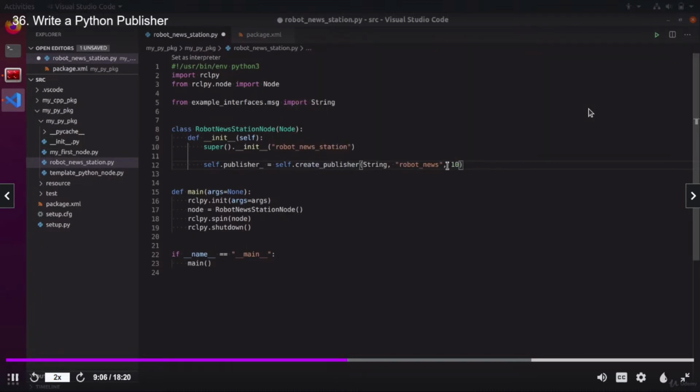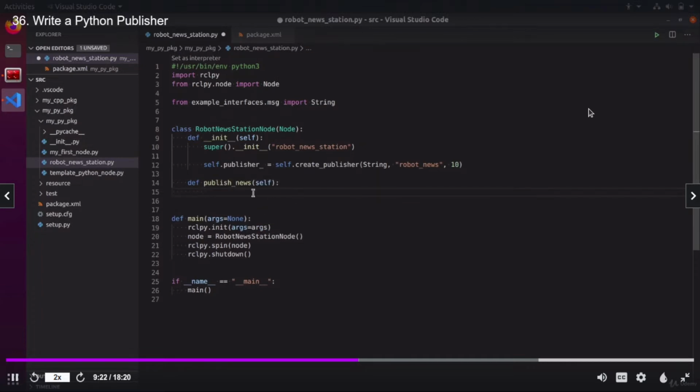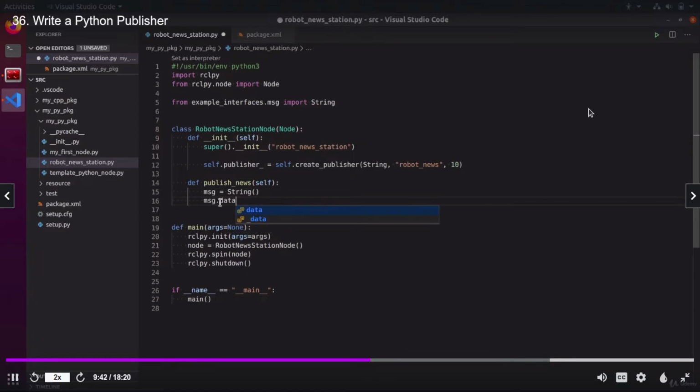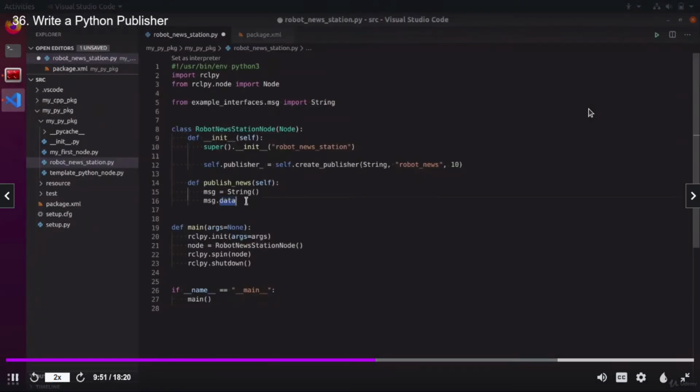So we have our publisher with a name and with a data type. Now we will create a function to publish on this publisher, publish_news. It's a good practice to create a function to publish on a topic. Here we will first need to create a message. The message will simply be a String object that we got from here. So we have our message.data, which is directly the data field we saw earlier. So message.data is equal to, let's say, help. For now, we will change it later.